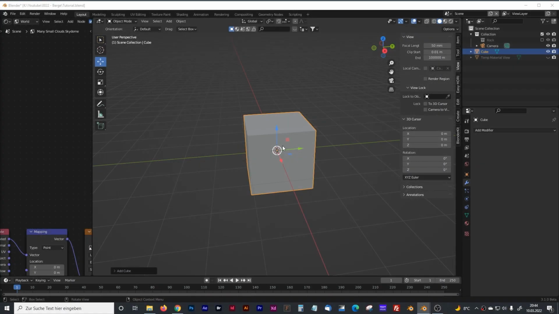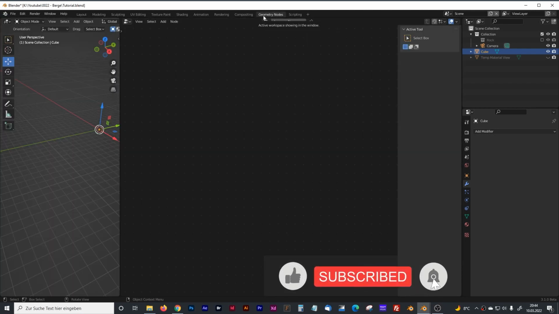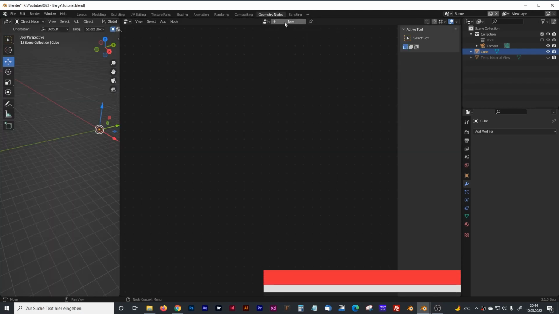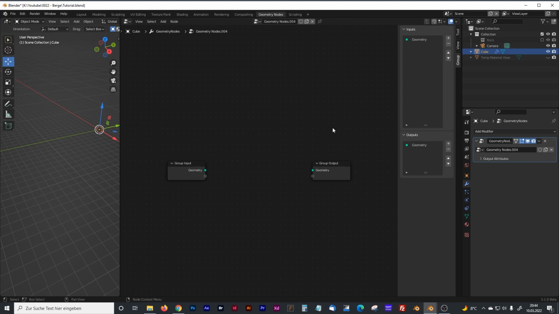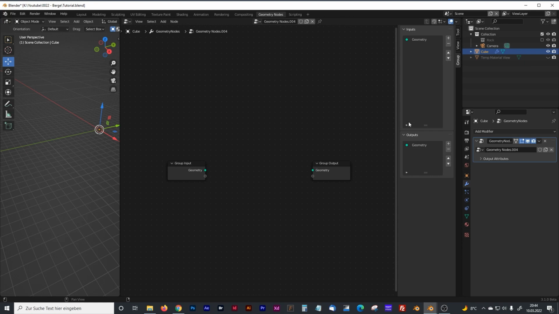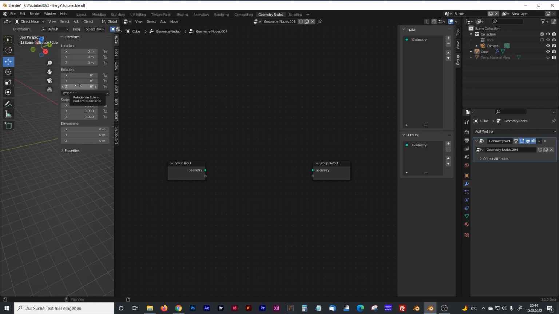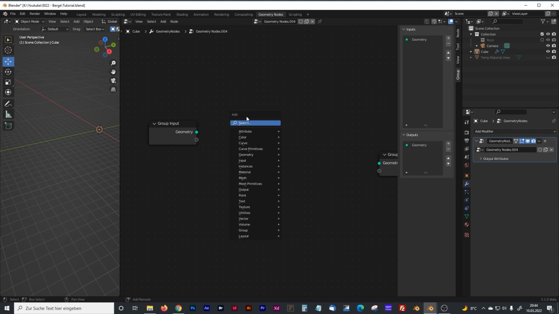We will start with our default cube, activate it, and go to the geometry nodes panel and create a new geometry nodes setup. We disconnect the group output from the group input. By the way, by pressing N, you can activate that panel on the side, also on the viewport. And we will start with a grid.